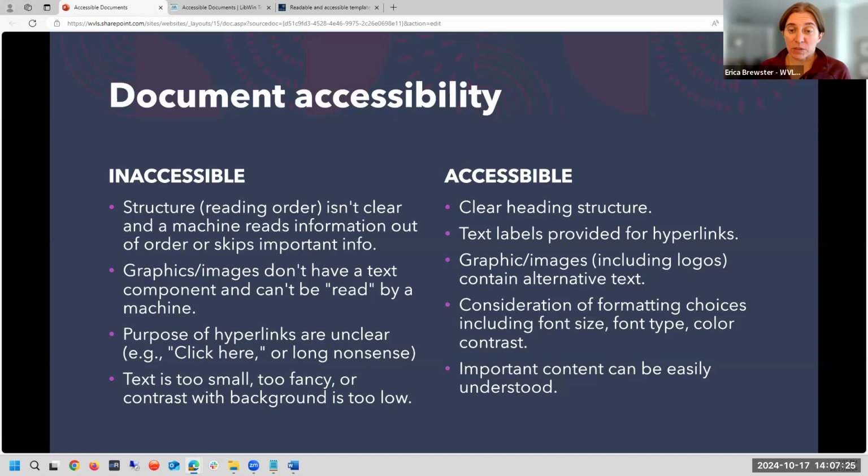So an accessible document would be the opposite of this. There would be a clear heading structure developed in the document itself. You haven't just opened up a page in your word processor and just started typing, but you've actually defined your styles. That a header style looks a certain way. It might be a larger font, it might be a bolded font, it might be all caps. A paragraph style is a set font.